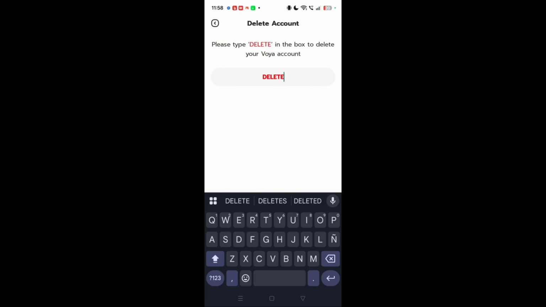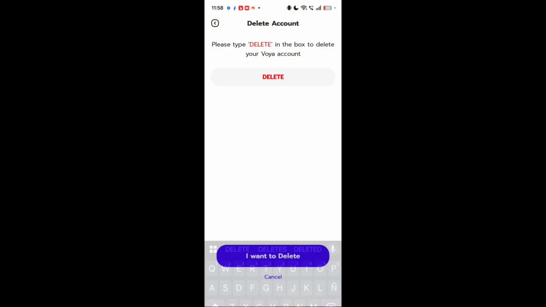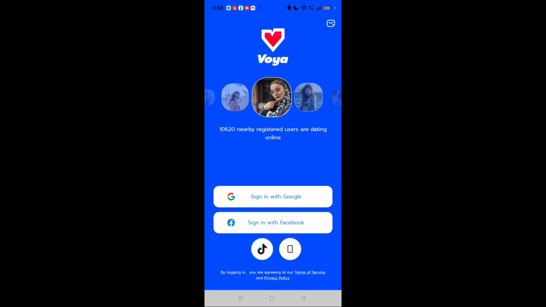After typing that all in right here, delete our account right here, click on there. And then after doing that, typing in the delete, click on I want to delete. Press on I want to delete. So once you click on that, there you go, we're back from the start, and the account is gone.